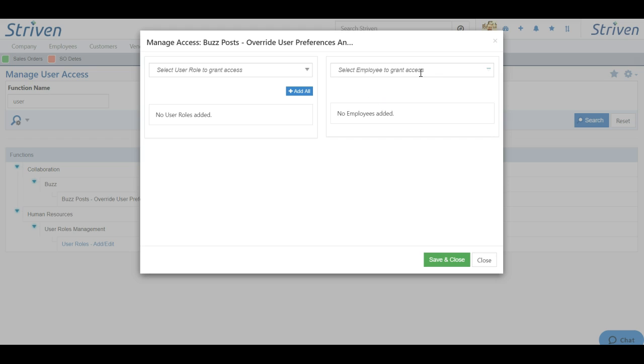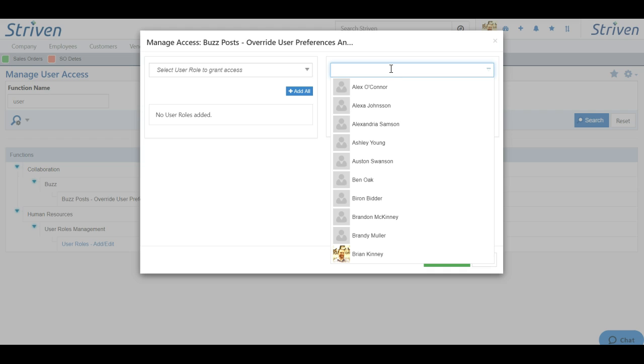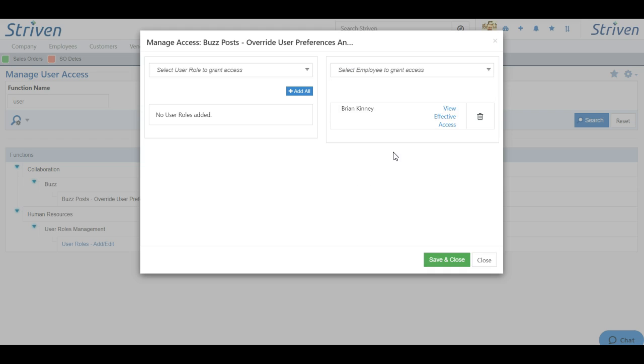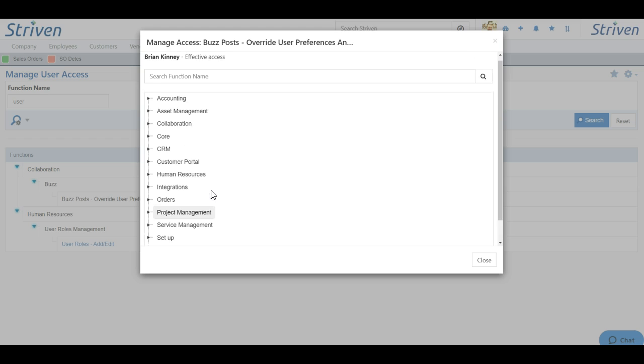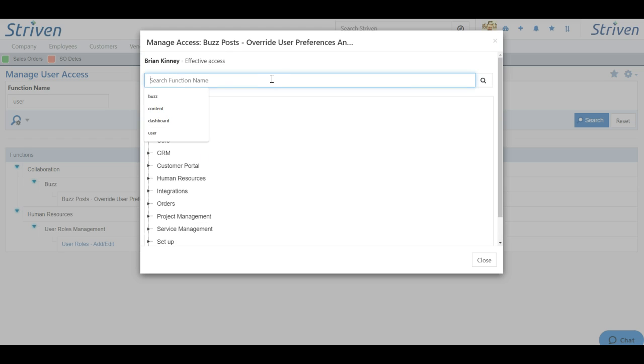If you want to grant an employee access to this specific permission, you can click the field, type in the employee's name, and choose them from the drop-down. You'll see the employee's name added underneath, and there will also be a View Effective Access hyperlink. By choosing that hyperlink, you can see all the permissions that the employee has access to, and you can even search for specific permissions in here as well.